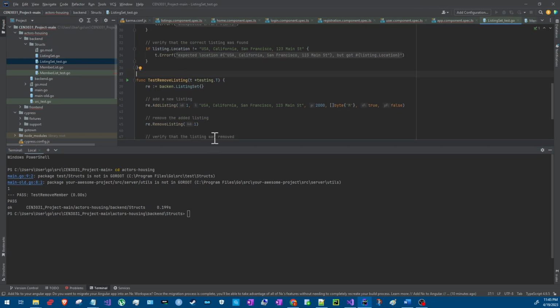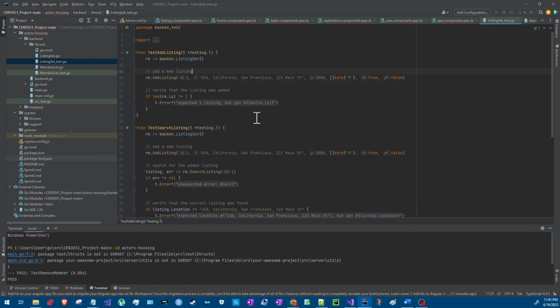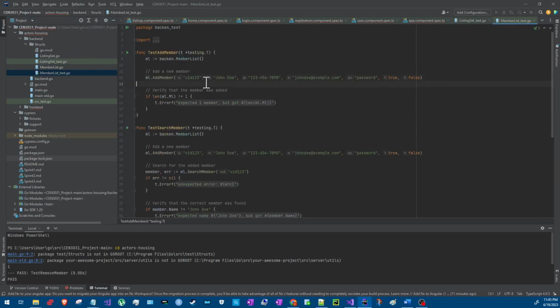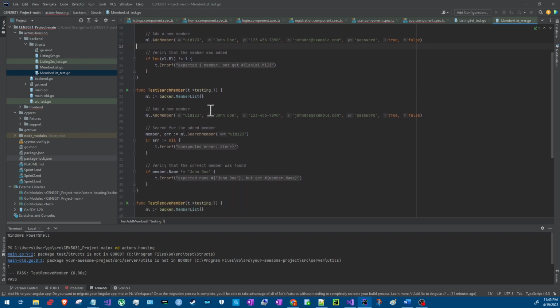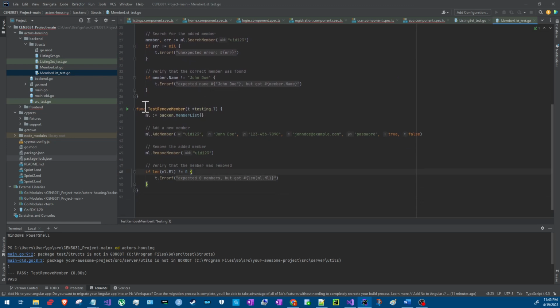And we can see the two test files here. They test the add listing function, and that adds values to the lists. The test search listing function, which searches through lists, and the remove listing function, which removes values from the list. And then we have the member list test, and there we test the add member function, the search member function, and the remove member function.